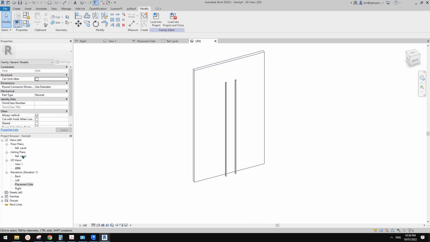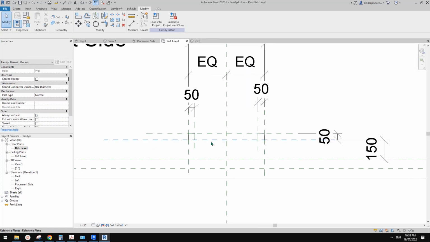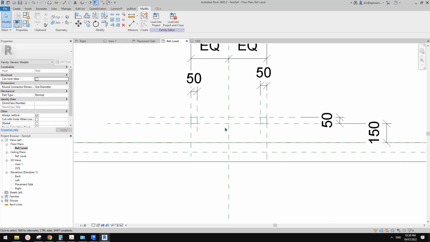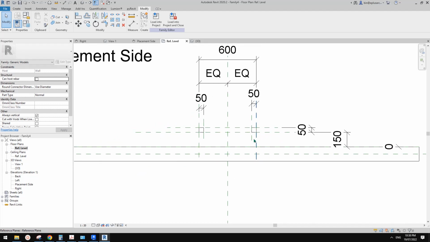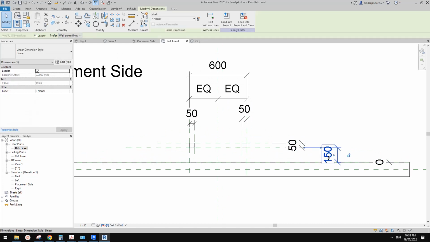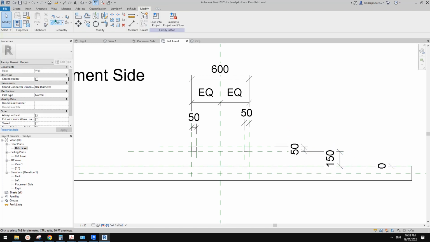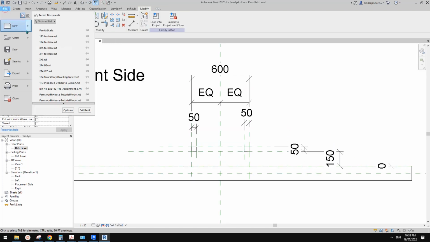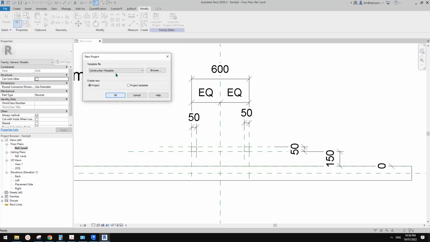Okay, so now let's go back to the floor plan. So we have these two legs. And then, actually, I wanted to have a test, just to make sure this dimension is correct, because when we place this dimension, we place it onto the face of the wall. Okay, so I'll just go quickly, just create a project.